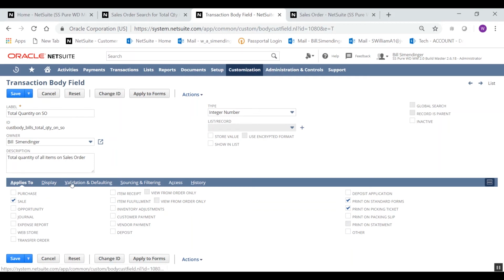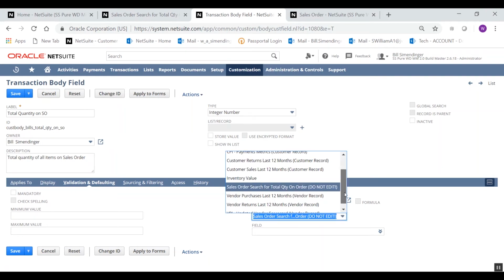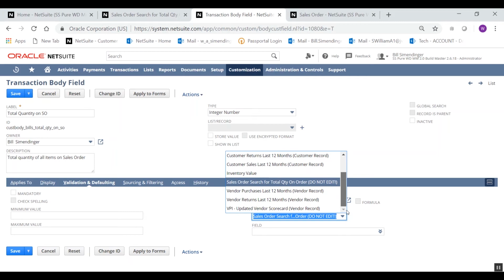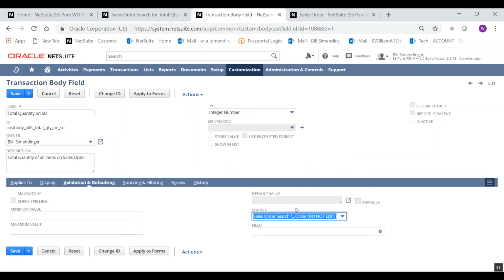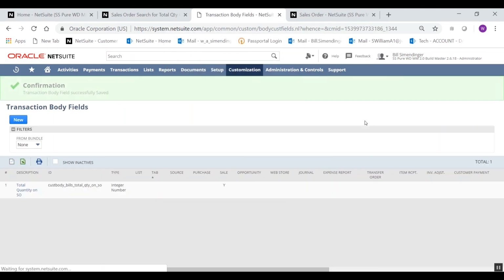And then if we look at the validation and defaulting field, we would normally put a formula in here if we were going to not store the value. But in this case, we're identifying our saved search in this search field. So if we hit the drop down, you'll see there are a few different searches out there that show up, but here's the one we want: sales order search for total quantity on order, do not edit. And there is an additional field if we have to give it some linking field, but we don't. We've got our internal ID there. That's set up the way we want it. So we're going to go ahead and save this. I didn't change it, but that's why it's warning me. So we're going to save that record.